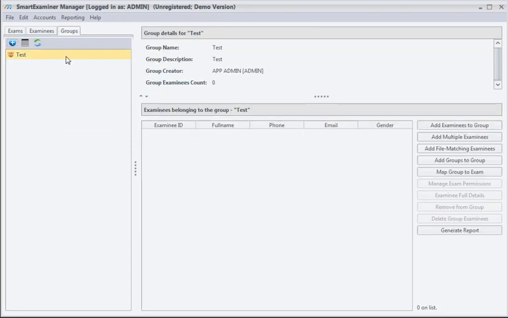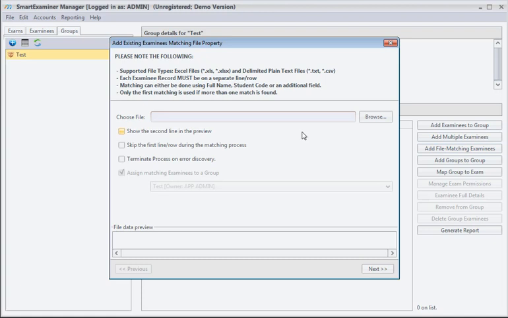What we now had to do was, you can now add examinees from file. So let's say you added them from file and you forgot to specify a group during addition. One other way you can now do is to come to add file matching examinees. Basically, we're going to look at this file and match examinees in this file that already exist on the system, and then we're adding them to a group. That's basically what this does.